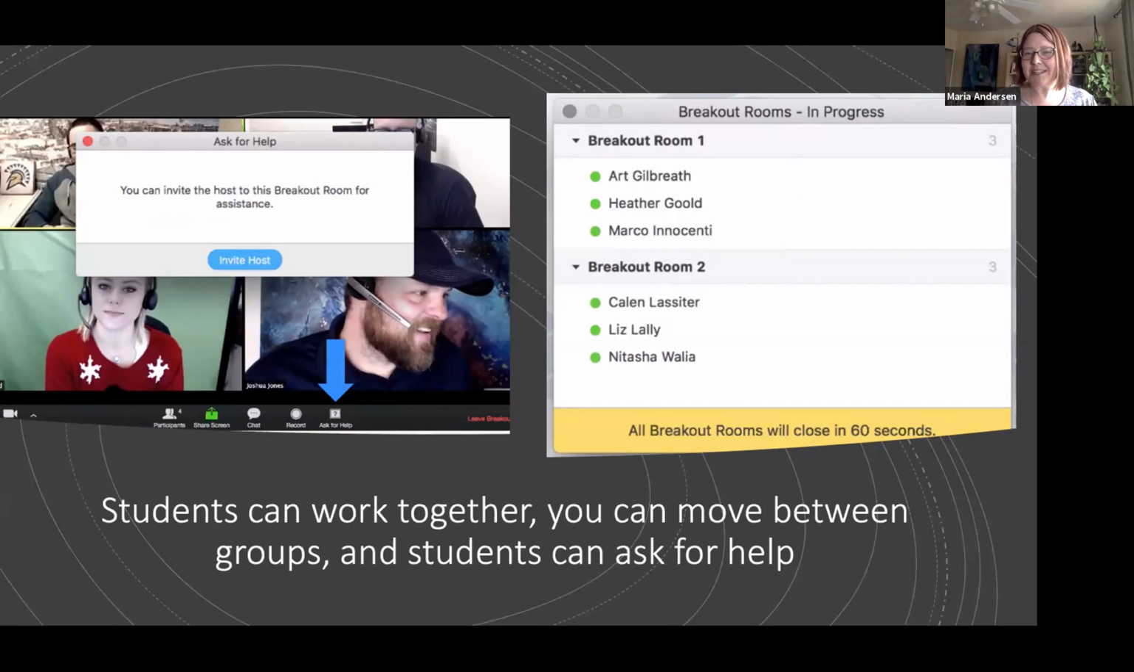Now you can manually assign these as well, but you don't have to. Faster to just do it at random. When you're done, you just click, I want to stop the breakout rooms, and it gives them a warning that breakout rooms are closing in 60 seconds, and then they'll come back to you in 60 seconds. So all the breakout rooms close and they're all back to the main group. So that's a lovely feature to use.